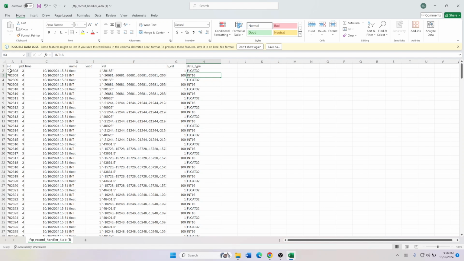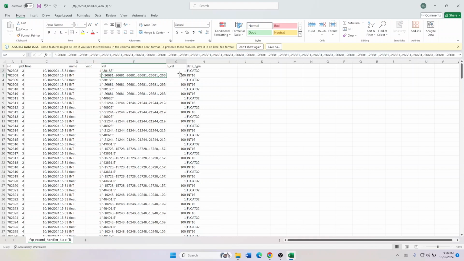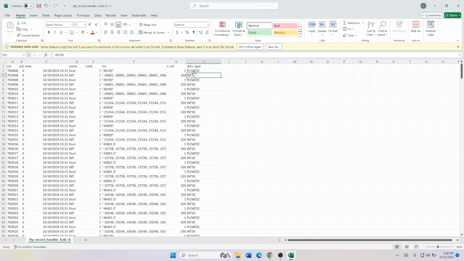So we have a sequence number on the left, we have the timestamp, the name of the tag, whether or not the data is valid, the actual value itself, how many values are stored in that single record, and what is the data type of that record. That's all there is to setting up your historian to get data out of your PLC so you can analyze it.